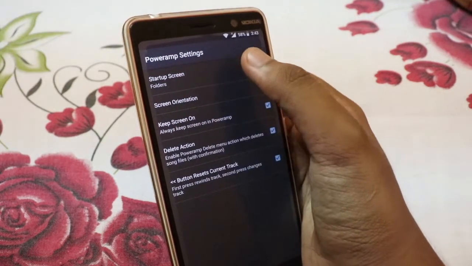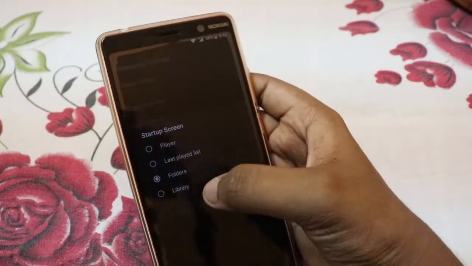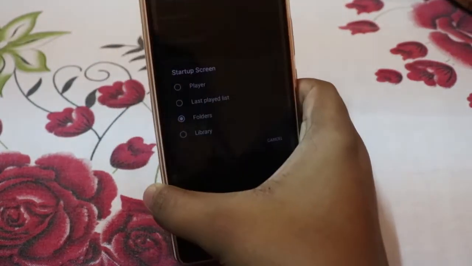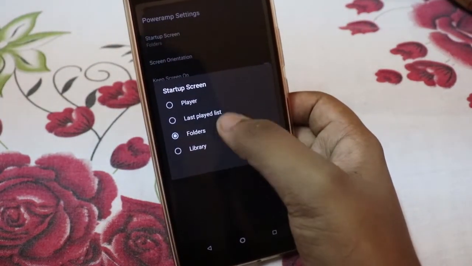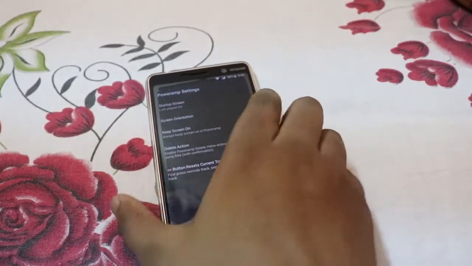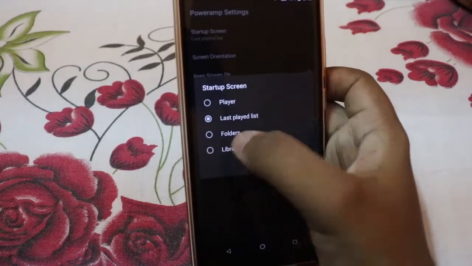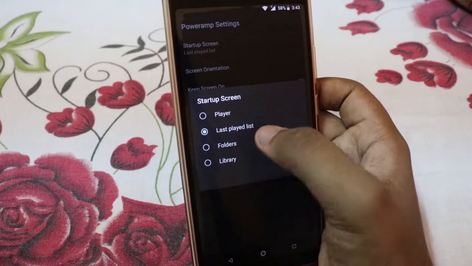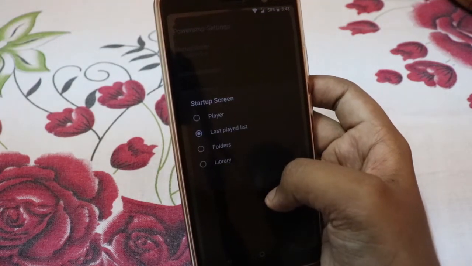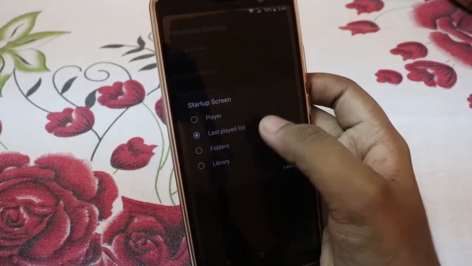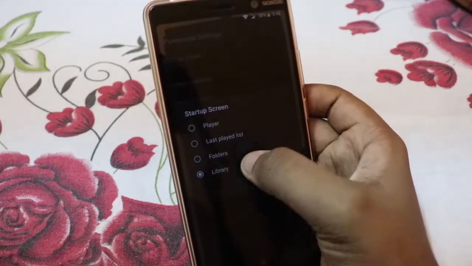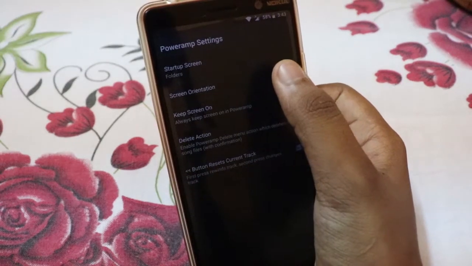And go to the general startup screen. It means what you want at the startup of this app on your screen. Player means it will directly take you to the player screen of this app. Last played list will give you the records about which song you have played last or which audio you have played last. Library means take you to the library and folders.